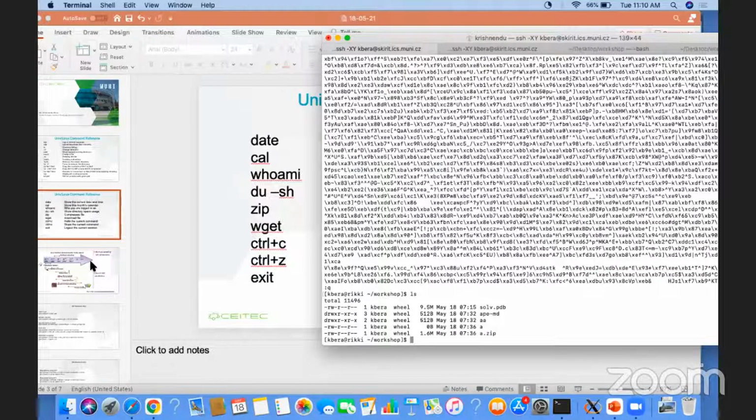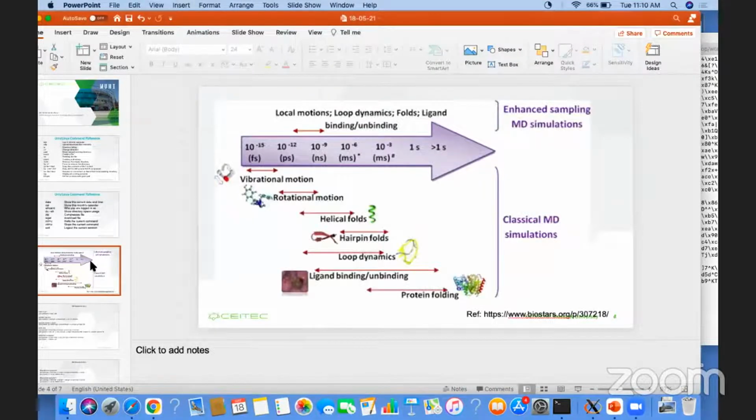Before that, I just want to show you another thing, that is the time scale. Yesterday, one of our participants asked how much simulation we should run. For that, I found this really very useful picture from BioStar lab. From here we can see that if you're working with proteins, with the present computational facility, we can run up to microsecond.